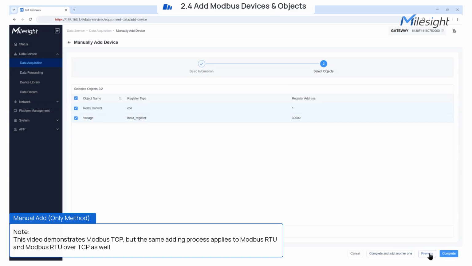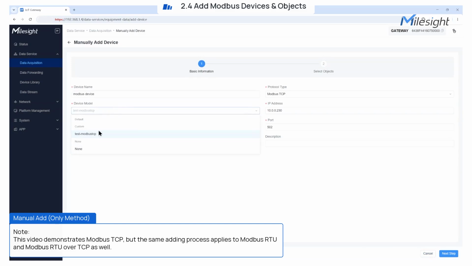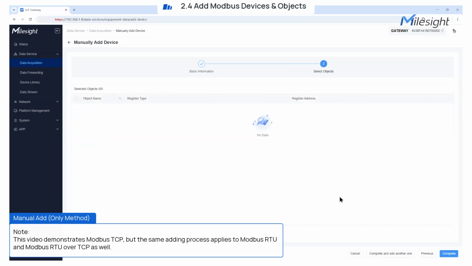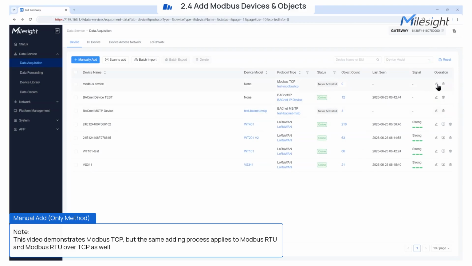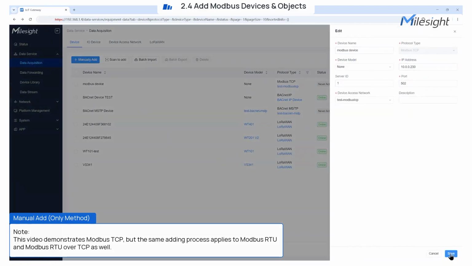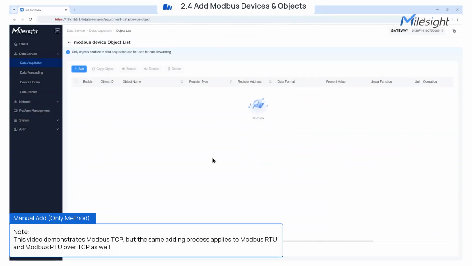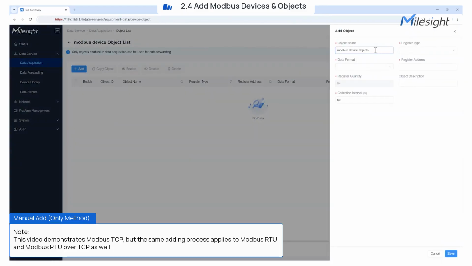Click Previous if no model is available or the existing one doesn't match. Select None for device model. There will be no objects for selection, but you can customize the objects later in the object list. After addition, you can edit the device from the device list page and manage its objects via the object list, whether you need to edit, read present values, enable, disable, or add new objects.